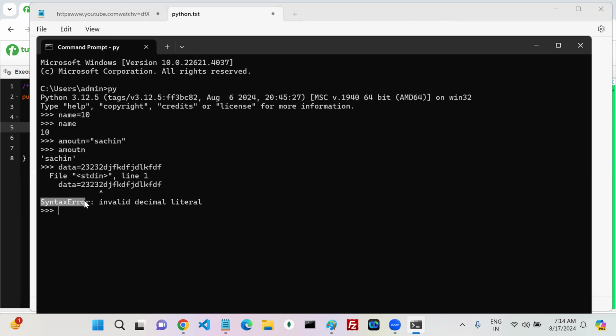Syntax error is nothing but, whoever introduced this programming language, that person or organization gives you a set of guidelines and rules you have to follow. If you do not follow, you get syntax errors. There are no reasons, you have to follow. Whenever you create a variable with some data that is integer and some characters, alphabets, you should not assign the value like this.